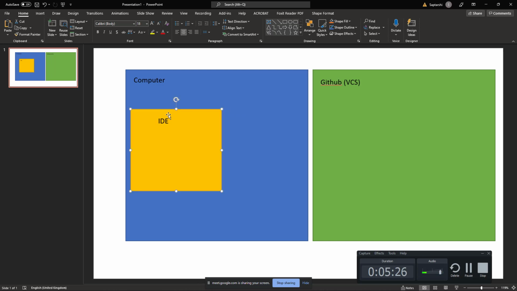Now the IDE is just an editor. It cannot compile your code. What do I mean by that?